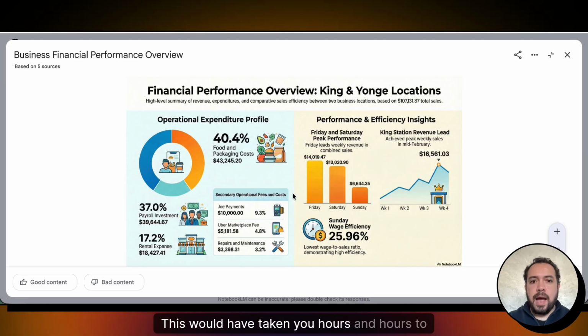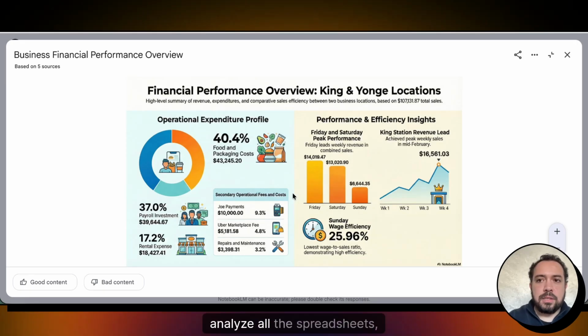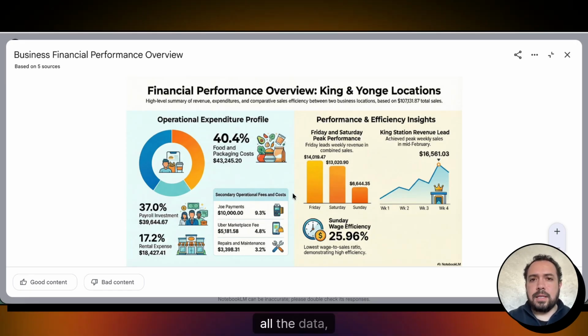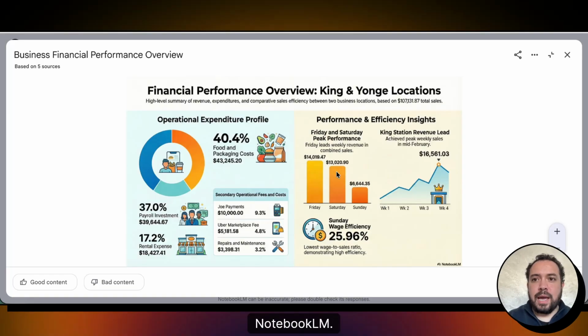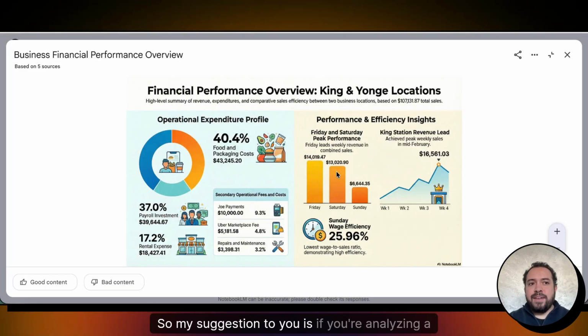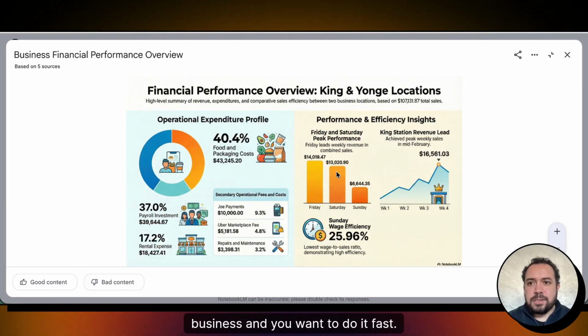This would have taken you hours and hours to analyze all the spreadsheets, to put together all the data, to clean it up, to get all the exports, to then start analyzing the data, producing the charts that you want, and then producing this visual report with the insights I just showed you in NotebookLM. So my suggestion to you is if you're analyzing a business and you want to do it fast, combine both Ledgend and NotebookLM to get these.